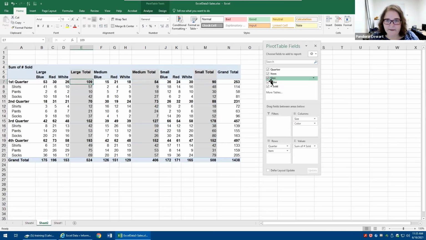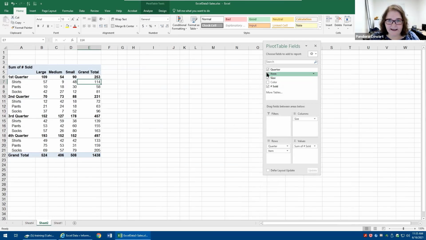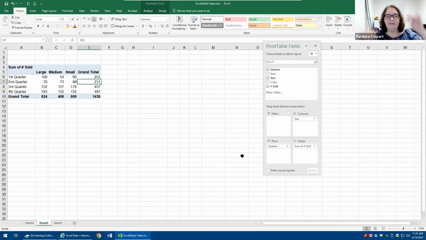Here in my pivot table, I'm going to take out the colors and the items. So I'm looking at my quarters by size. Right, that's it. So I've just got a simple pivot table, quarters by size.